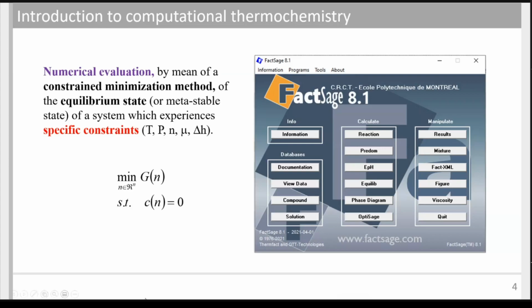So I've worked extensively on this constraint minimization problem, and for those of you who enjoy mathematics, this is the problem that we're trying to solve. So we have a Gibbs energy, the Gibbs energy of the system, which is subjected to some linear mass balance constraints. That would be a typical equilibrium calculation where temperature and pressure are imposed, and where we have the mass balances that are defined in our system.